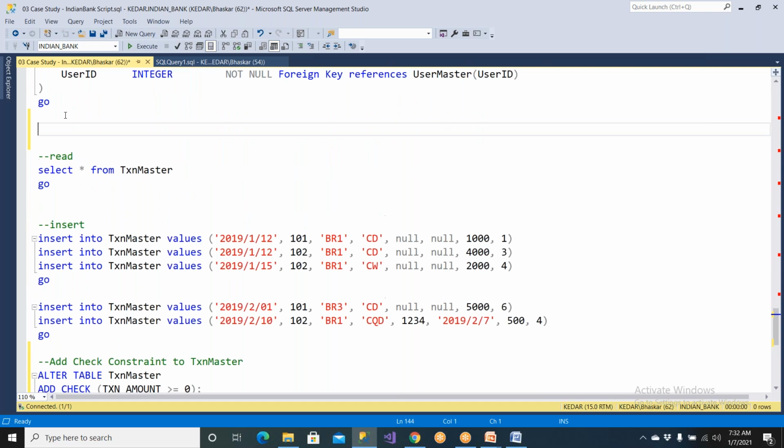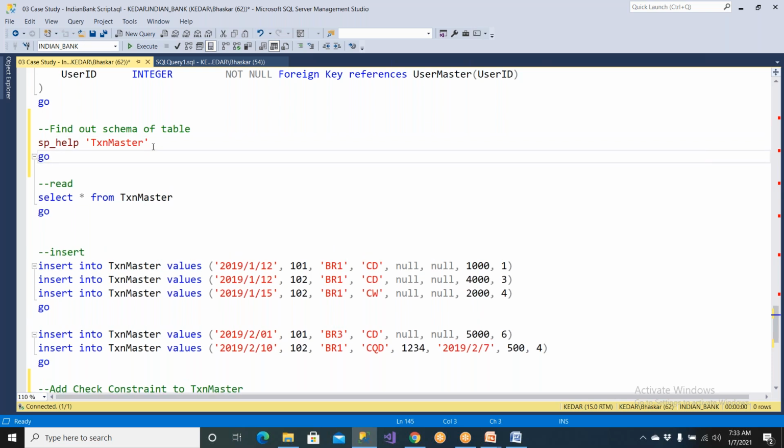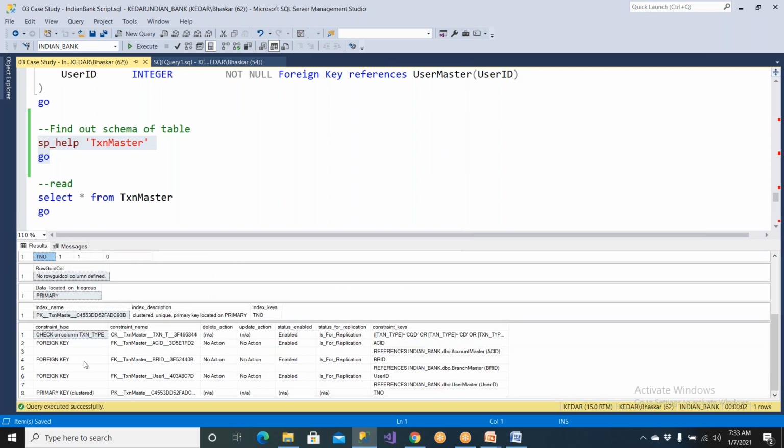Now I want to show you how to find out the schema of a table. sp_help, then the table name. In single quotes you can write the table name, or without single quotes is also fine. Let me execute this. When you execute it, it tells you this table has one identity column, these many foreign keys, one primary key, one check constraint, and this is the check constraint name.